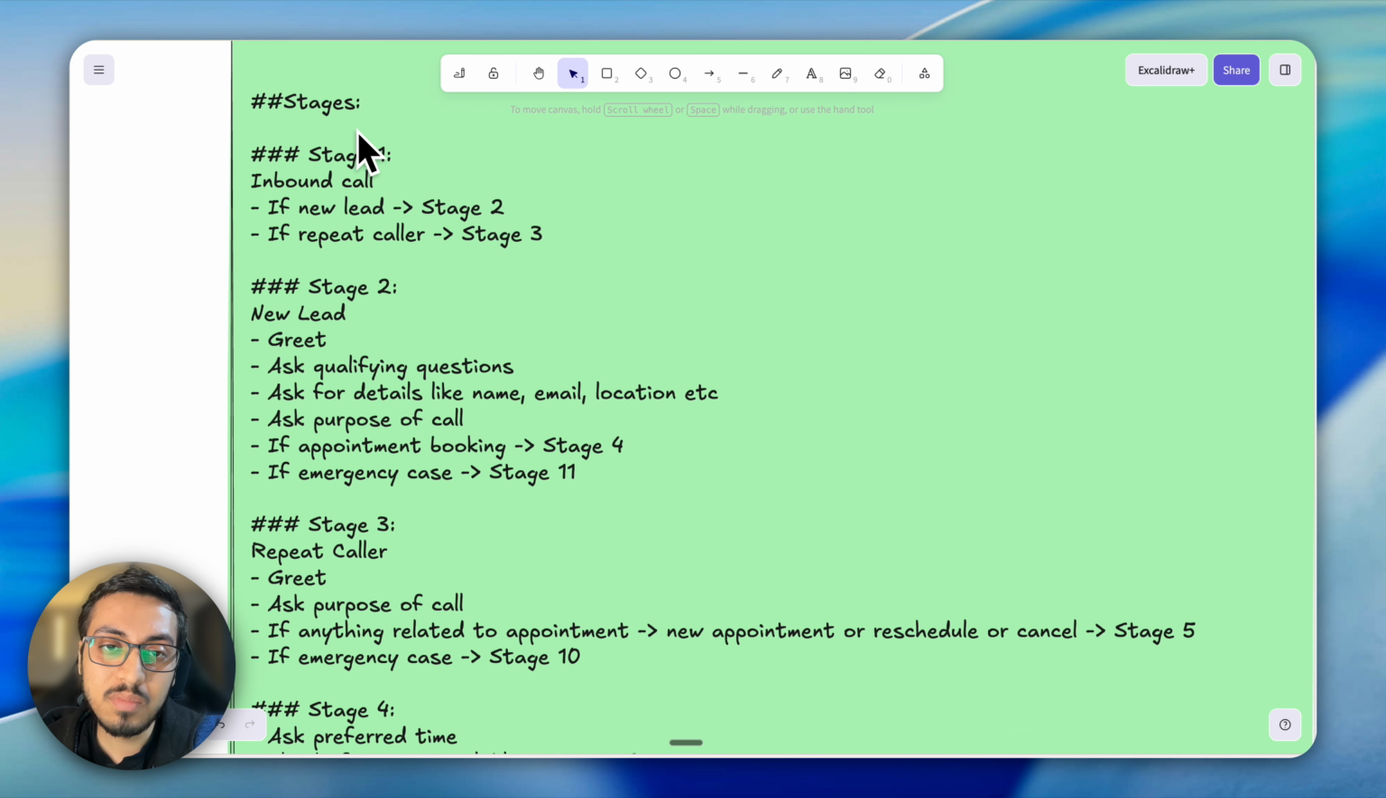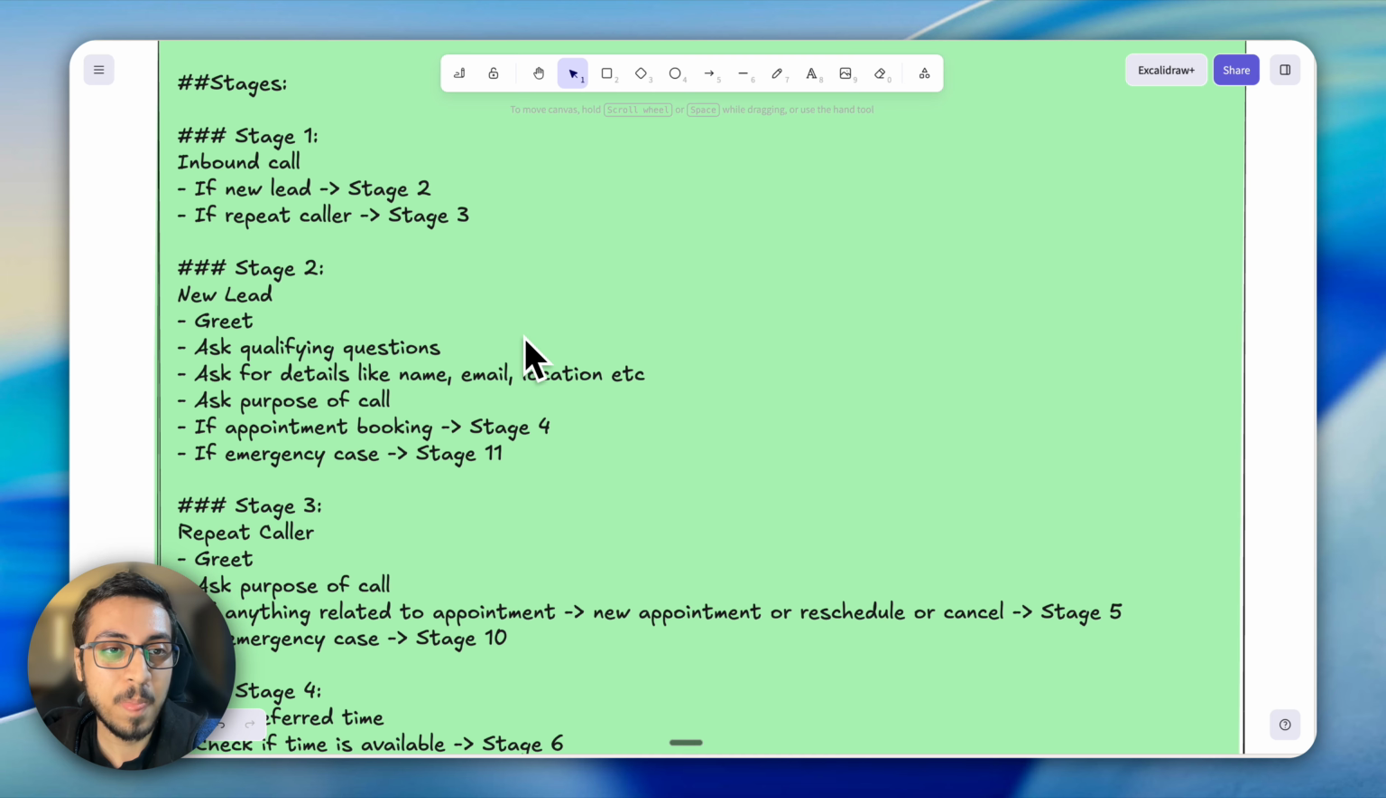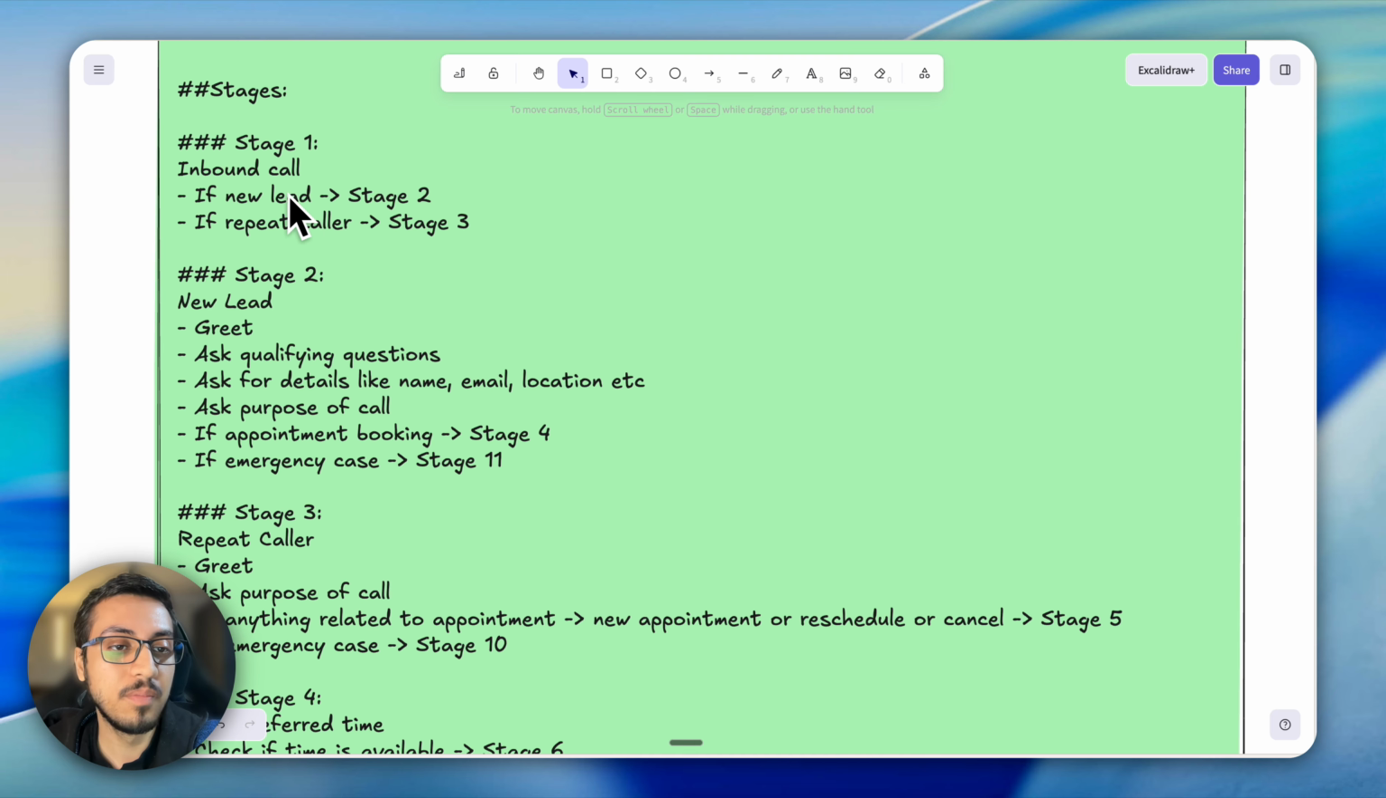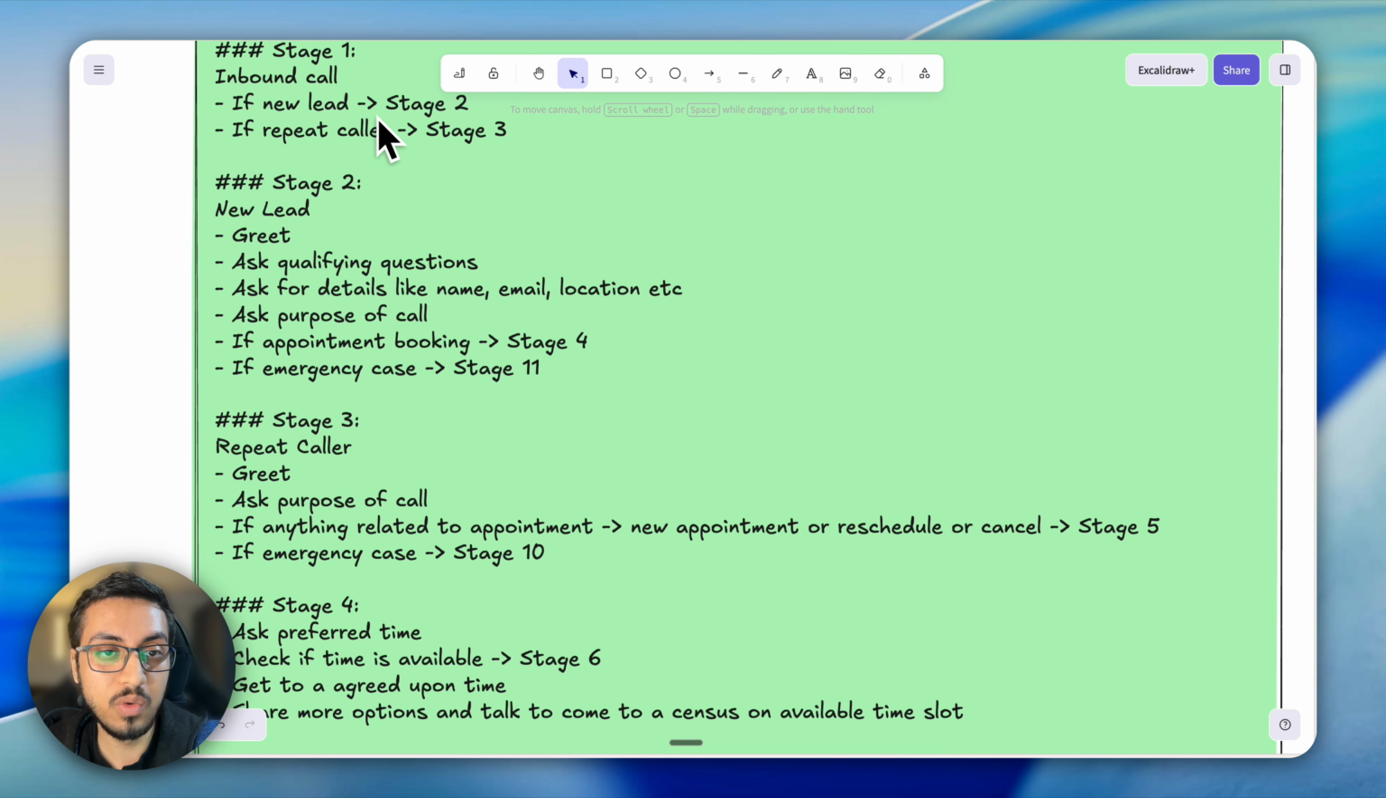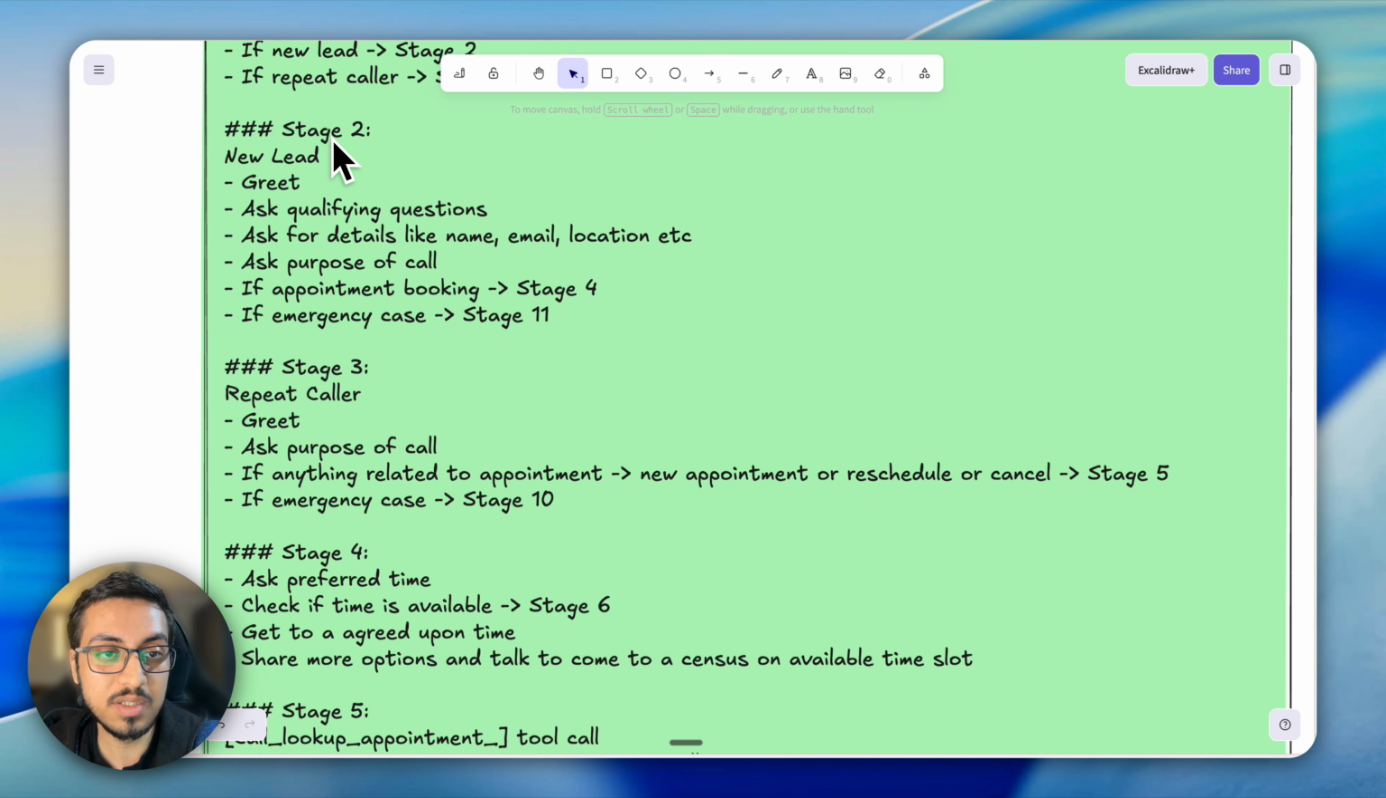So stages are nothing but the steps which your voice AI agent would take. Okay, so in stage one, we got an inbound call, and we also got the information from our CRM whether it's a new lead or it's a repeat caller. So accordingly, we will go to the next stage. So let's say it's a new lead. We'll go to the next stage, that is stage two.